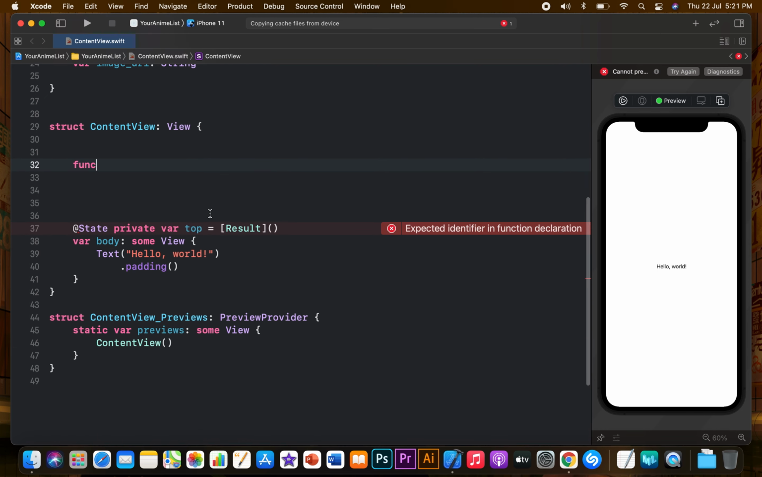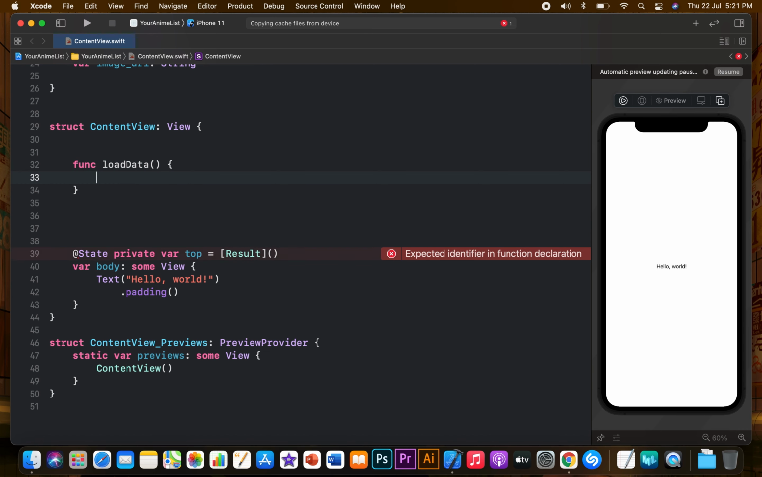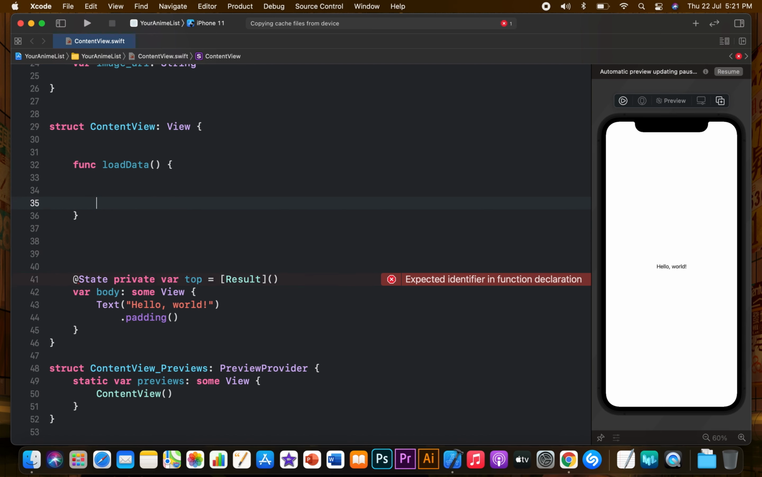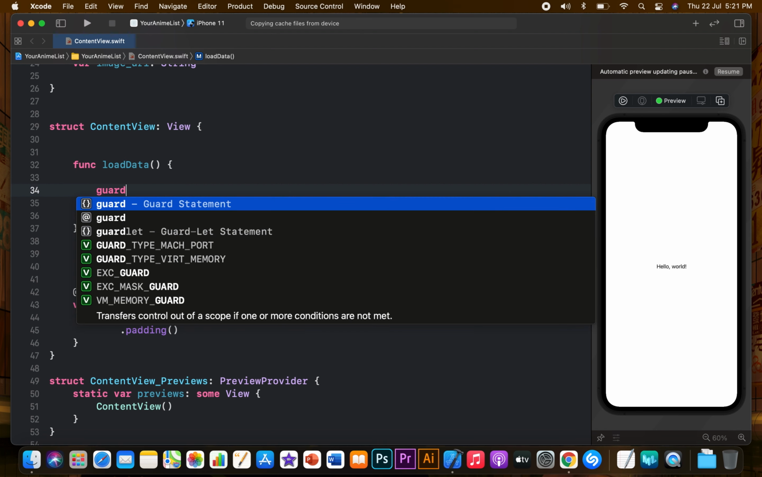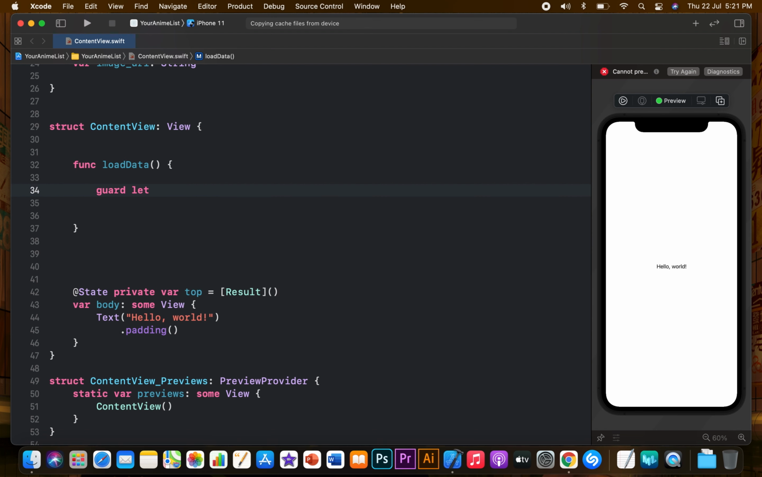This function's task is to use the API, the URL which we would provide, load the data, decode it, and show it inside our app. Let's just name this loadData, and it's just simple function syntax for now. We would be creating some constants here as well.